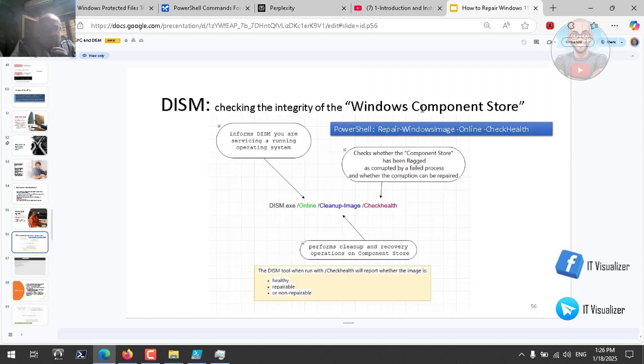DISM checks the integrity of Windows components, so it will repair the Windows component files if they are not correct. Here it informs DISM that you have a running operating system. This is not a running operating system. I think this is online. I think it will go to the internet maybe to get the files. This is by default, by the way. And we have check health.